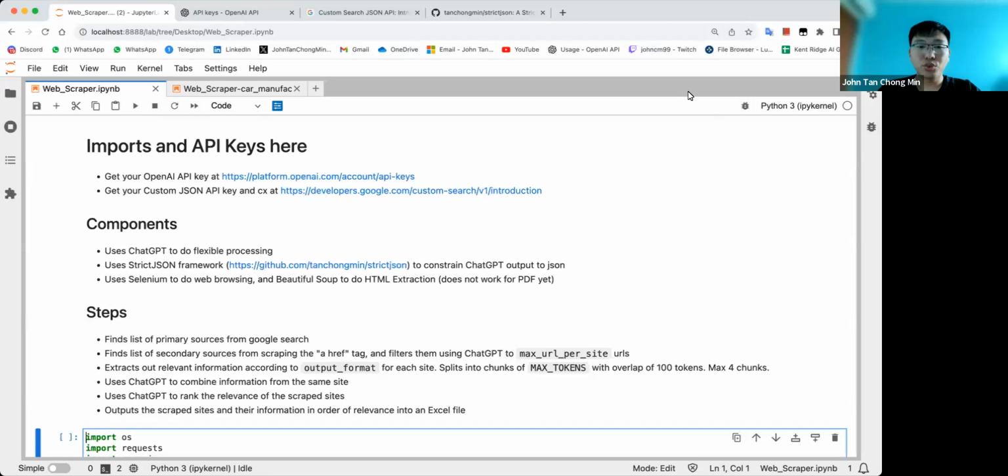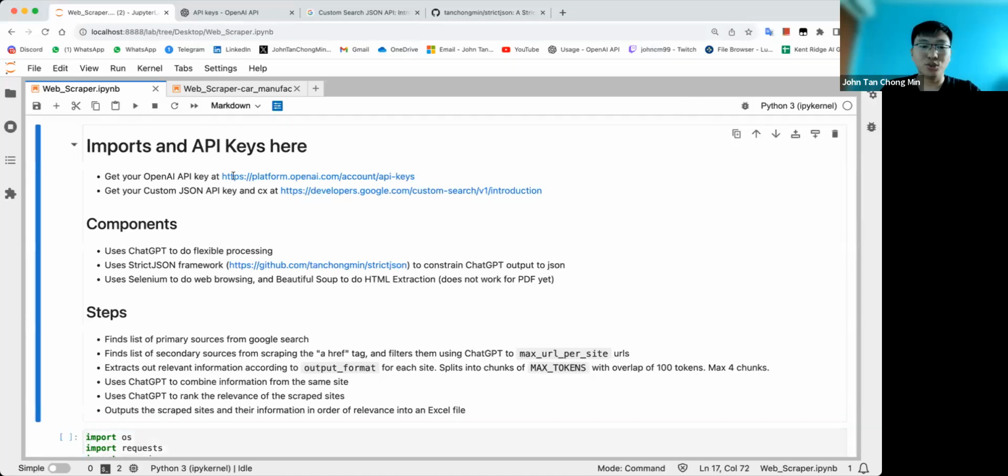Today I will be running through how I did a web scraper. So this took me about 1 week to program, and it basically trawls the web and gets information from various web pages that fulfills your criteria. So before we begin, there are two things you need to do if you want to use this web scraper for yourselves. Yes, I'm going to open source this so you can just use this.